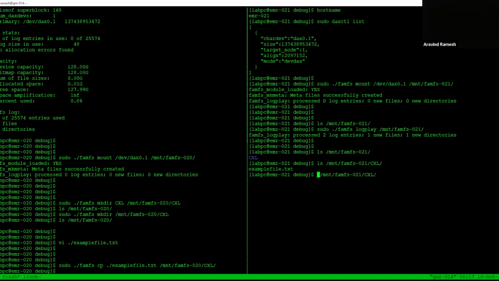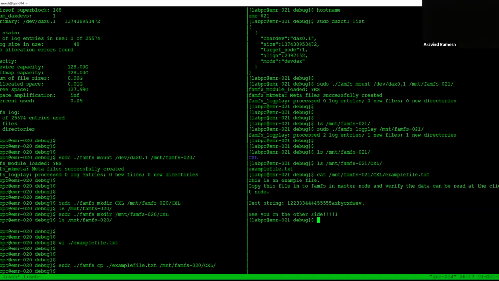So let's see the contents of this file. And yes, the file that we just created and copied onto the file system is available here. So we can see that the underlying device is the same, and the same data is accessed by both the hosts. Like this, we can copy large databases into Famfs.